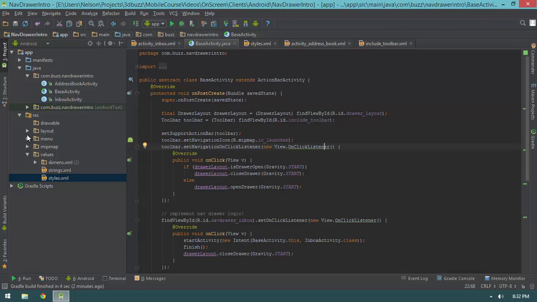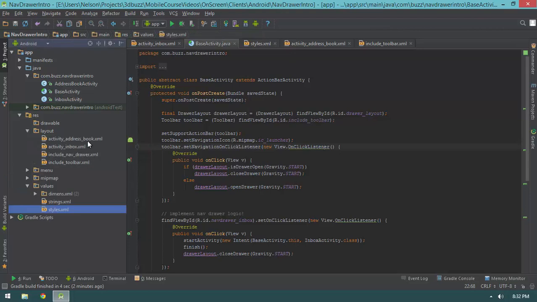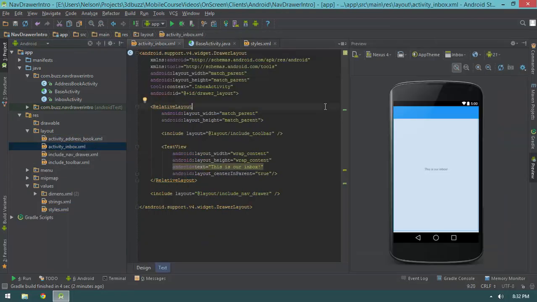So first thing I want to do is go into my activity inbox. Just on my activity inbox, I'll go ahead and set up my toolbar so that it appears above the nav drawer when the nav drawer is open. I'm not going to worry about doing the same thing in my address book because you guys could reuse this same concept. Basically, what I need to do is move this view group, this drawer layout, out of being the parent of everything and into being a child view of another view group.